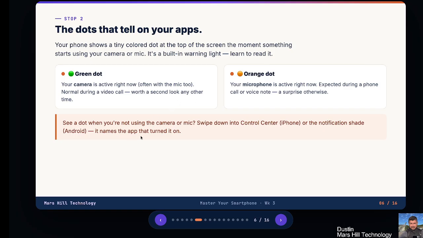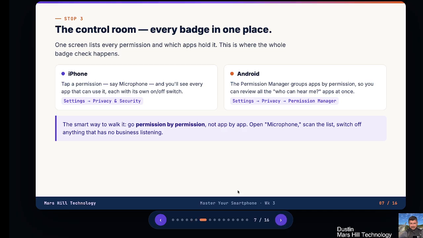So if you see a dot when you're not using your camera or mic, you can swipe down from the control center. This is a good little shortcut for you on the iPhone, or you can go to the notification shade on Android, and it names that app and you can just turn that off if you don't want it. So it's a good little feature to see what the green dot and the orange dot do on your phone.